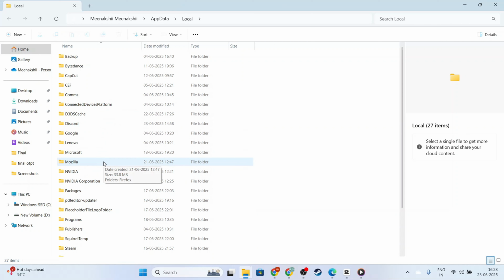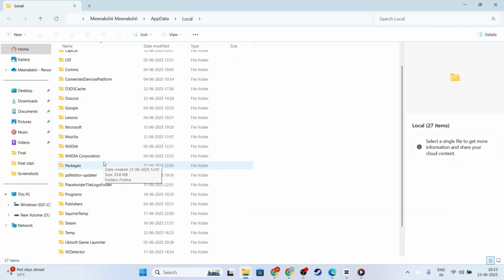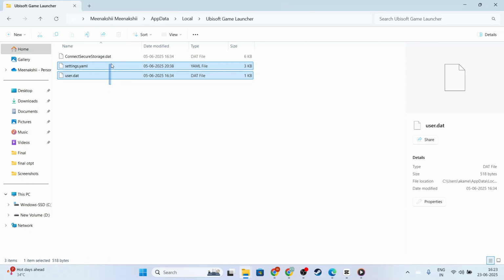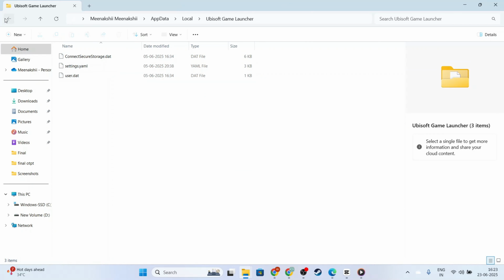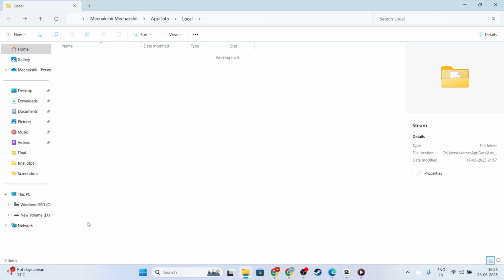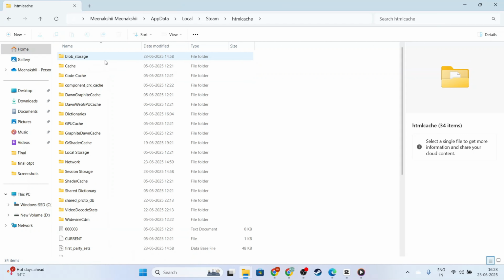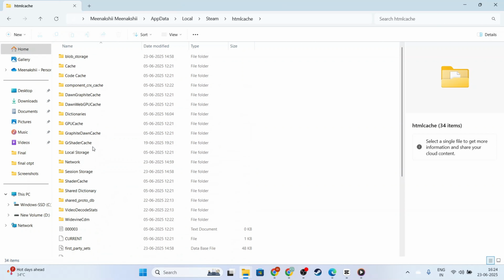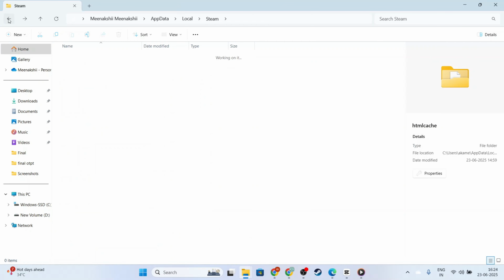Now, you'll find yourself in a directory that might look a little confusing, but bear with me. Simply look for the folder named Epic Games Launcher. Double-click to open this folder, and then open the folder named Saved. Inside Saved, you'll see several subfolders and files, but the one we're interested in today is called Web Cache. This is where all the temporary files and cache are stored, and cleaning them up is what we aim to do.